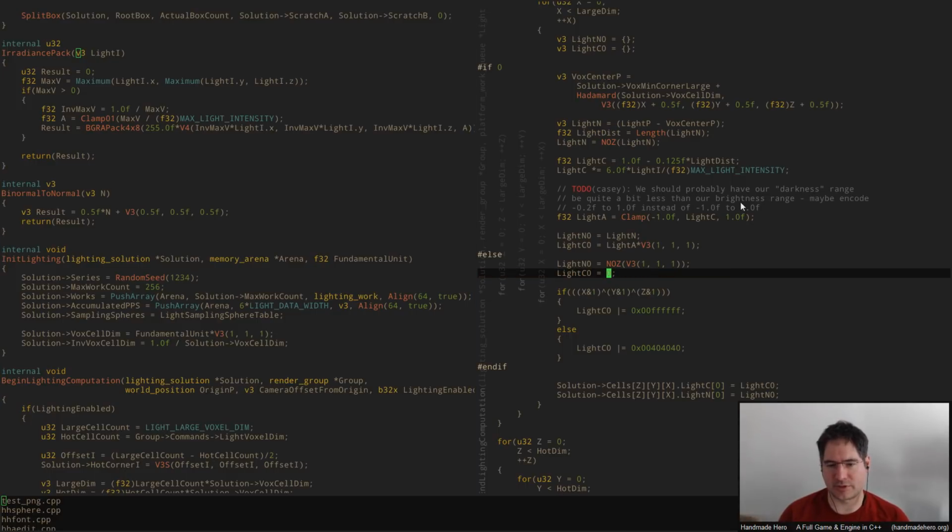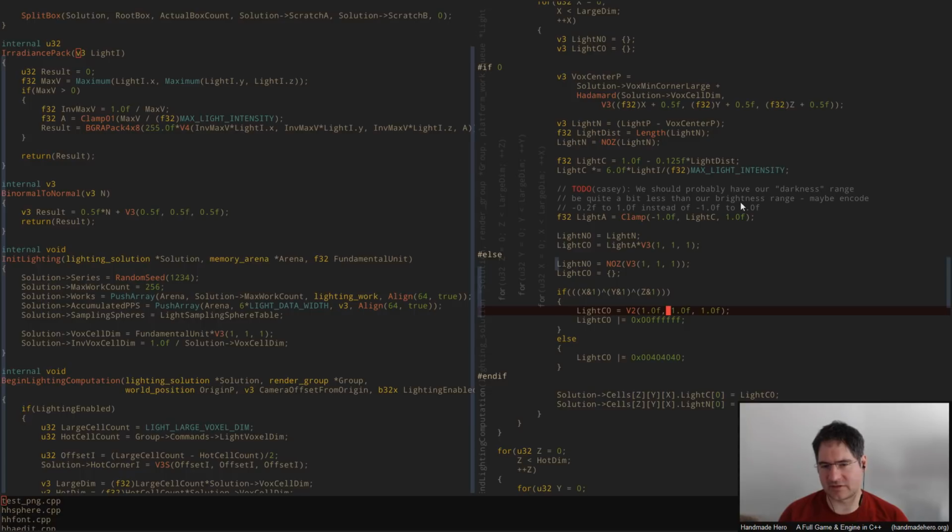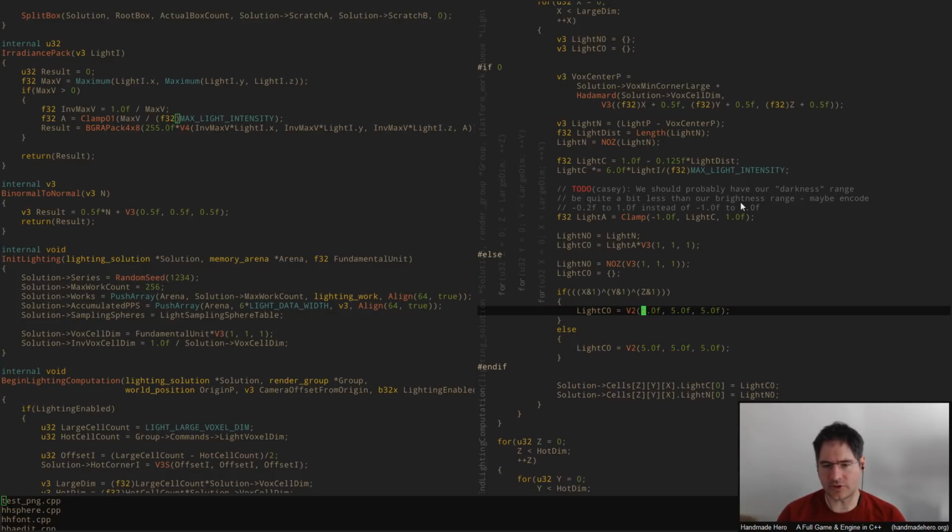So if we were to just put a bright value in there, our light C is just going to be nothing. In here we'll say that our light C0 is going to be some bright light, like 5 or 1. I don't know what the max light intensity wants to be here, but who knows? You can see what the irradiance pack actually does is it looks at the max value and then scales it by dividing by the max light intensity. So we can have values pretty high here, right? These could be who knows what. So who knows what we set this to? Something like this, maybe.